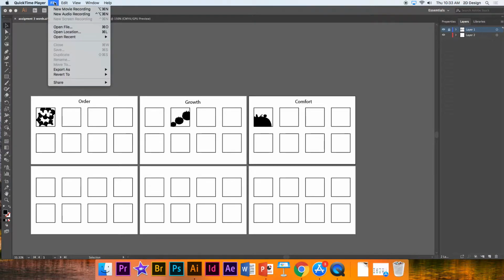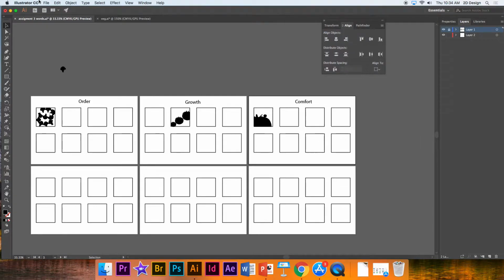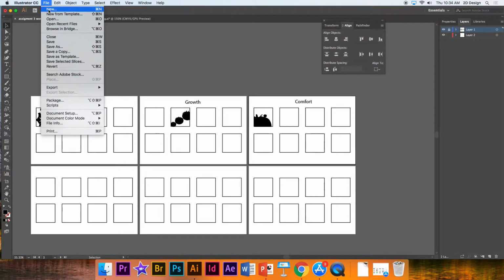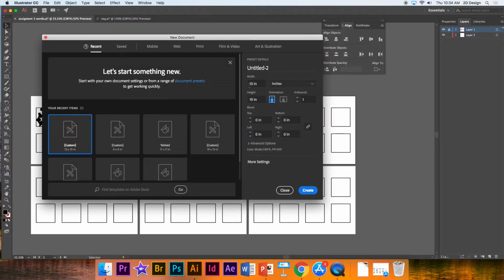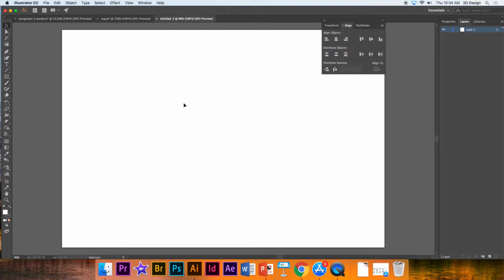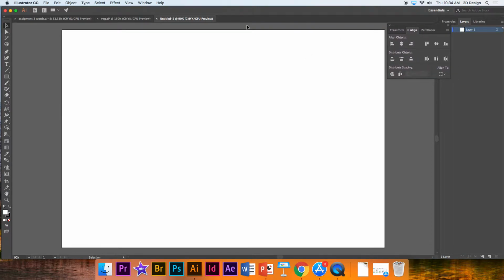I'm in QuickTime, but I won't be. Here we go. File, new, and just set up an artboard that is a width of 19, so it'll be the same orientation, by 13 tall. And then hit create. So here's my artboard, and that's going to be eventually the one that will be printed.